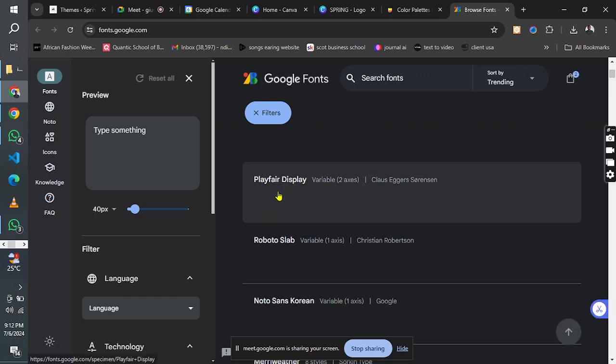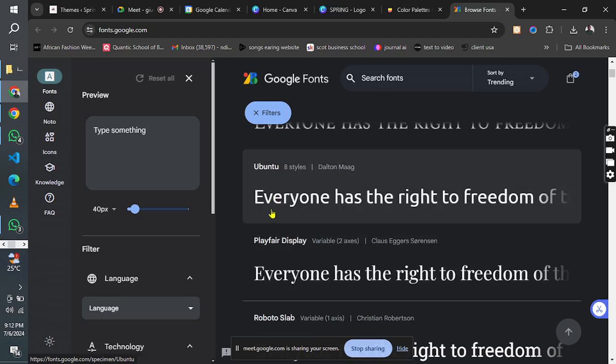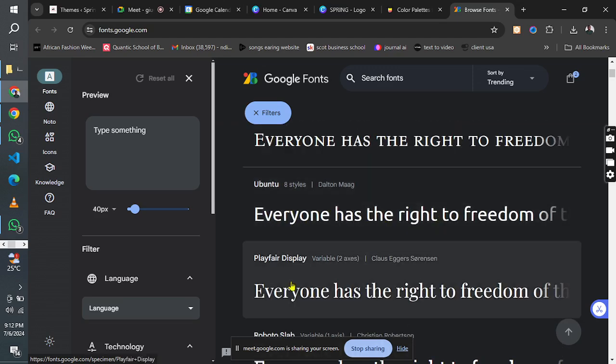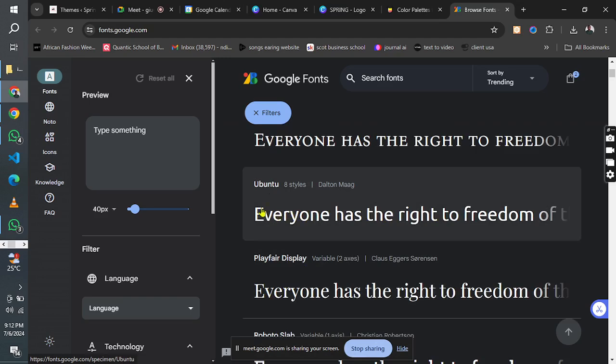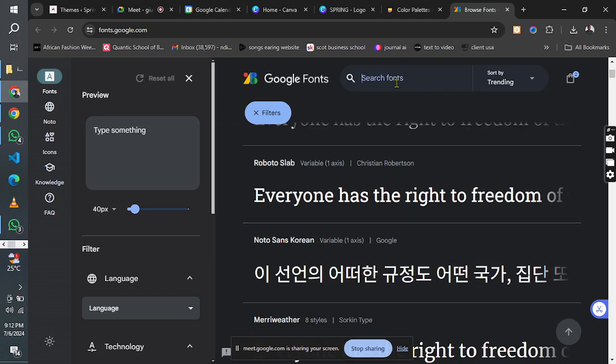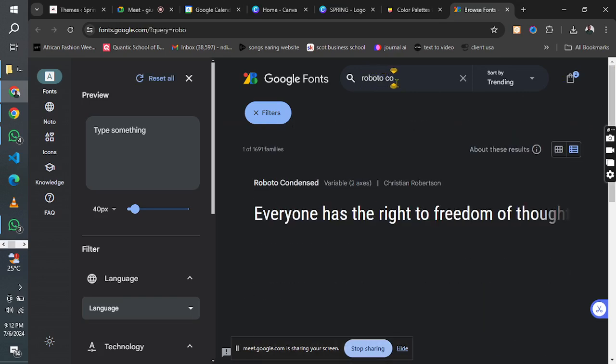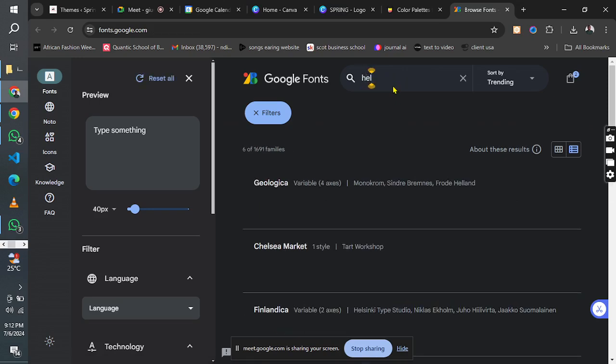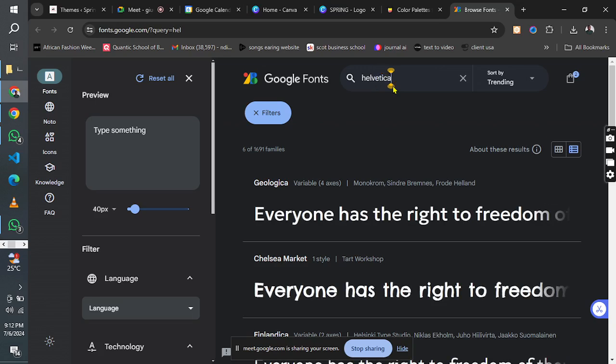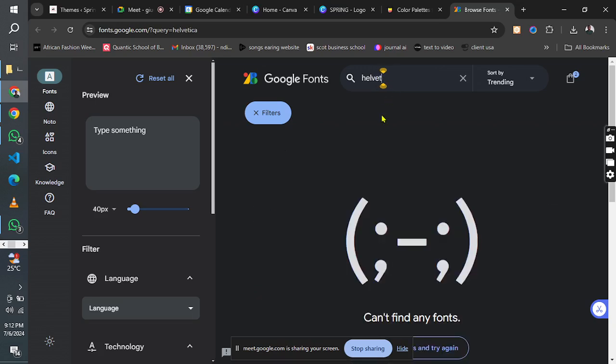This is another font, Playfair Display, and this is what it's going to look like. This is Ubuntu, and this is what it looks like. The one we have chosen for the heading is Roboto Condensed, which is very good for headings. And the one we have chosen for the text is Helvetica, I think.